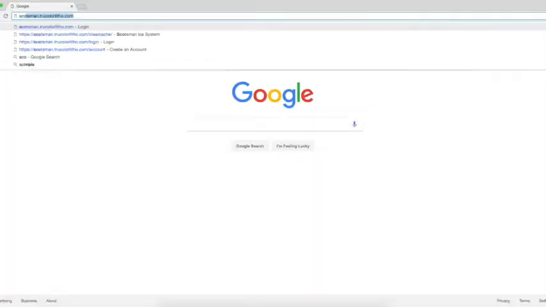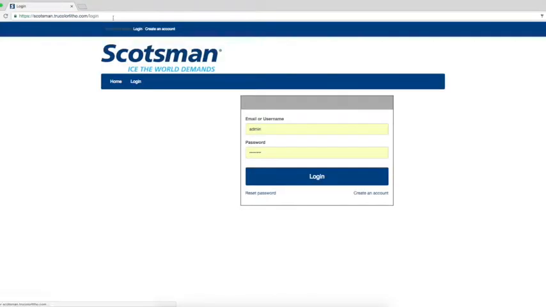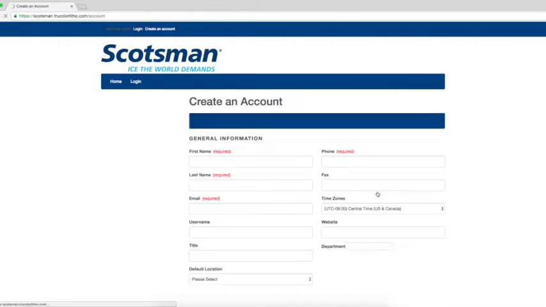The first thing you'll need to do is go to scotsman-residential.truecolorlitho.com. Once you arrive at the website, you will see a login screen. On the bottom right of the login, there's a Create Account button. Click on that and it'll move you to the next page.